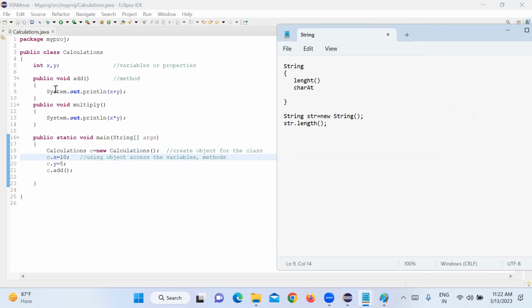Now using c, I'm calling my own method. String is an existing class which has existing methods. Like that, my class has add and multiply methods. I created an object for my own class and I'm calling my own variables and methods. You understood, right? Is it understood, all of you?